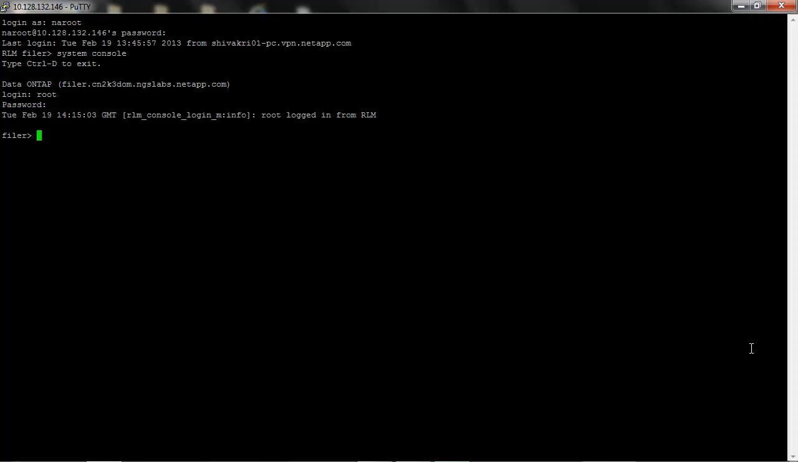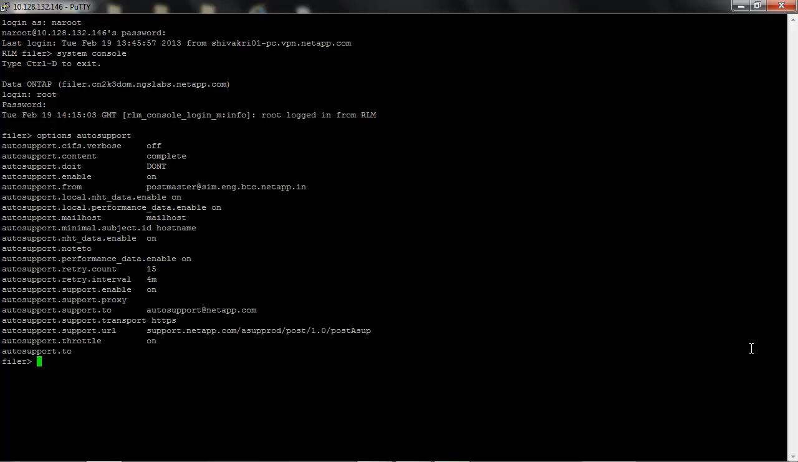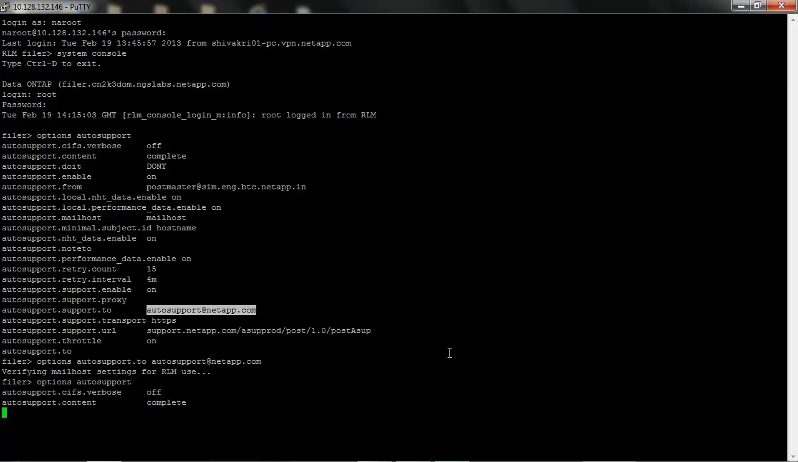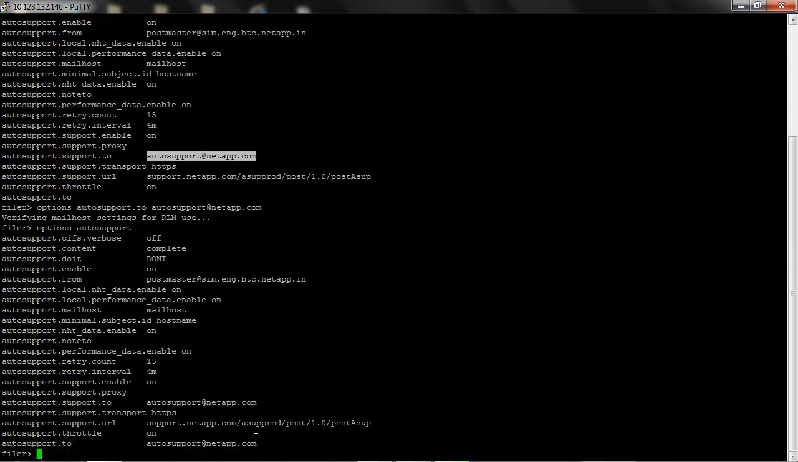Type in options autosupport to confirm the AutoSupport settings. Confirm options autosupport.to includes autosupport@netapp.com. To add autosupport@netapp.com, type in options autosupport.to followed by autosupport@netapp.com. Now type options autosupport to verify the AutoSupport settings. Now autosupport@netapp.com has been added to autosupport.to.